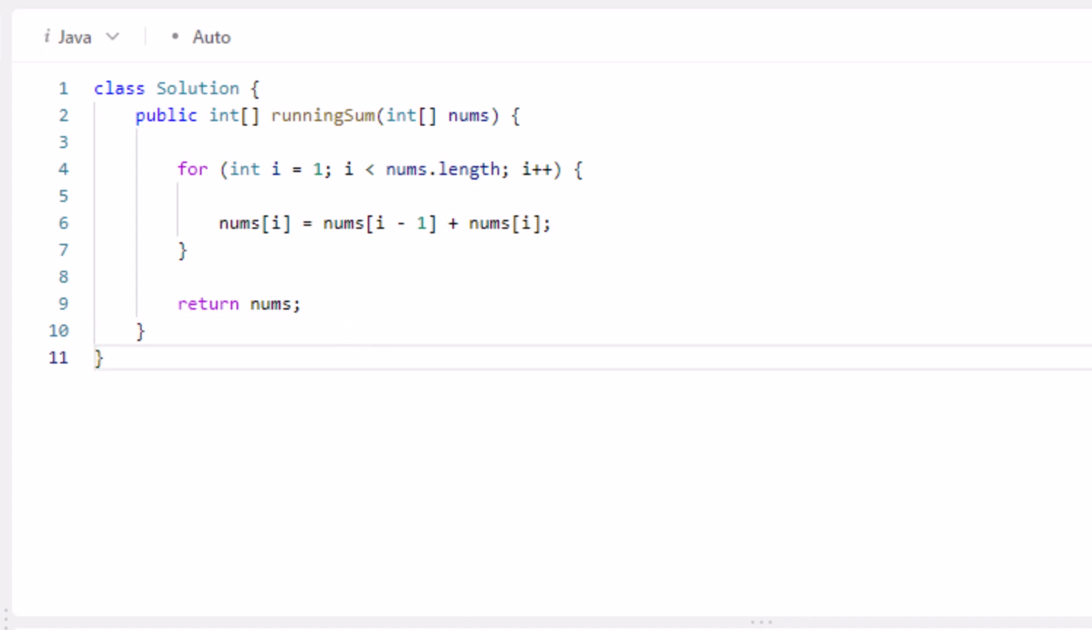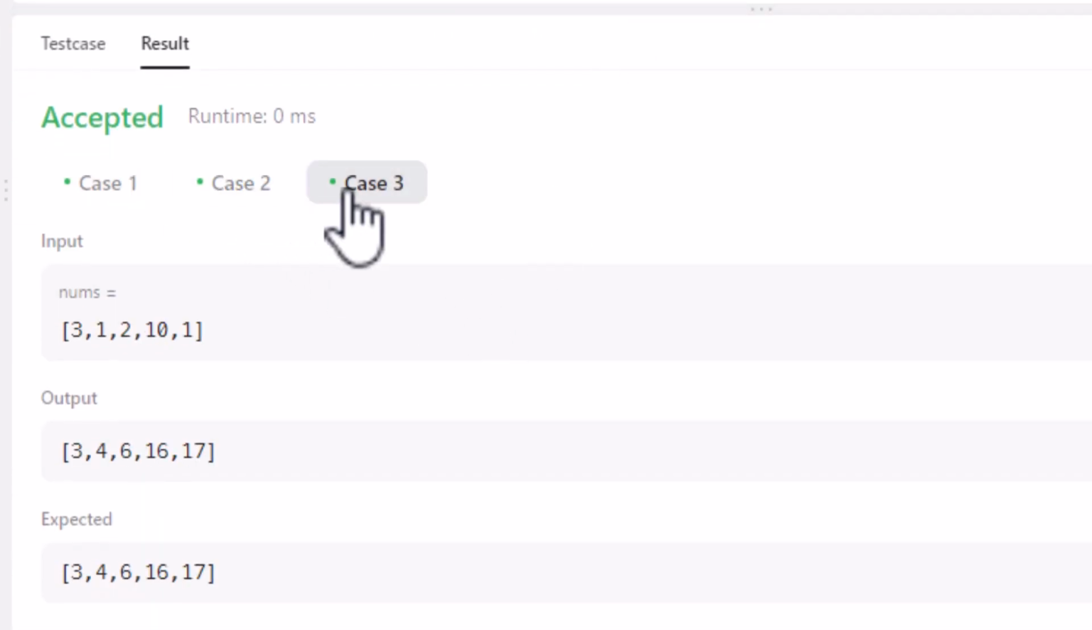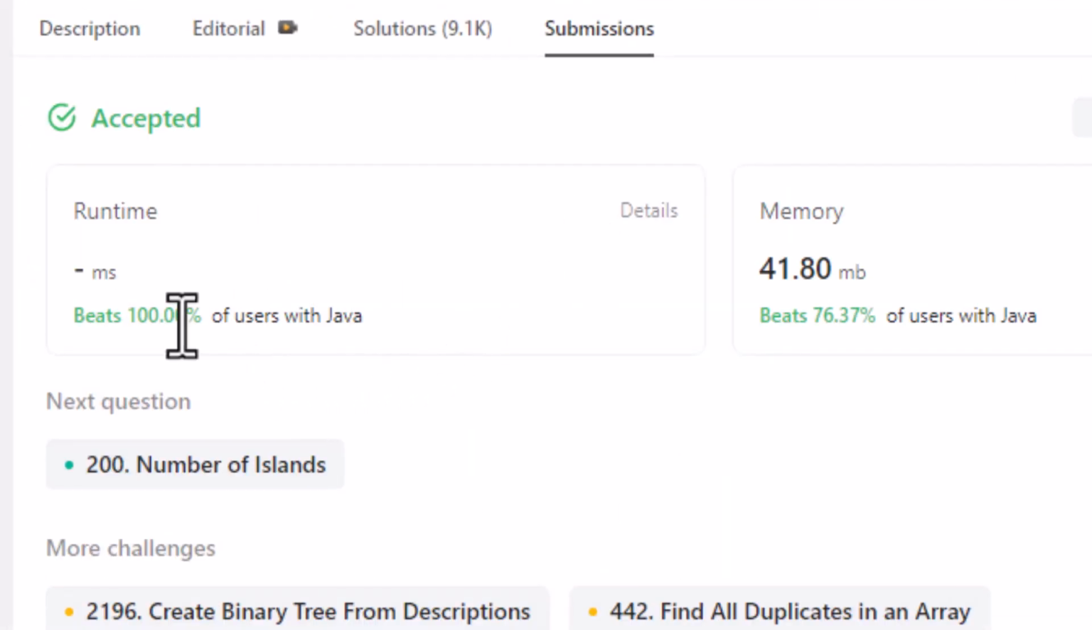Alright, let's run this. We are successful. Case 1, case 2, and case 3 are all the examples they gave. We'll submit this. And again, we beat 100% of users. Fantastic. Let's debug this quick.